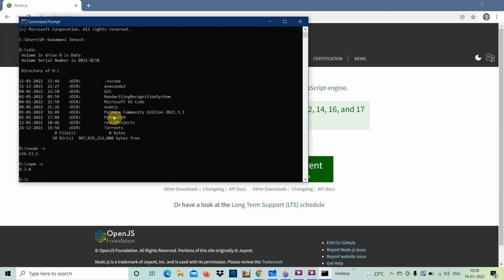Okay. Now, what are the things you need to do? You have to go for React. How do you go for this React? For this, you have two options. Either you can put everything in the D drive, or you create a folder. How do you create a folder in D drive? You write the command mkdir, space. What is the folder name you create? Suppose I want to create React projects.